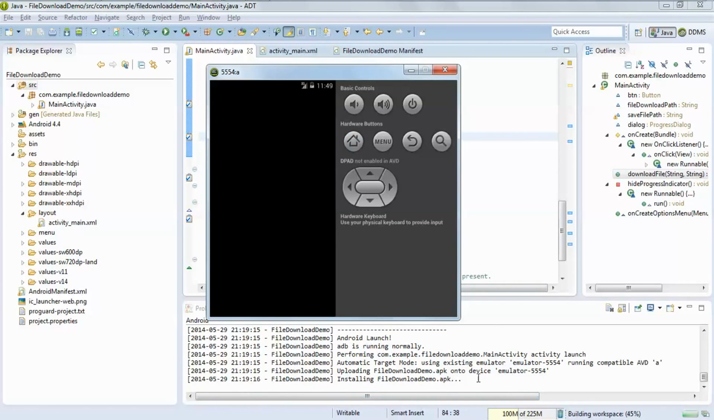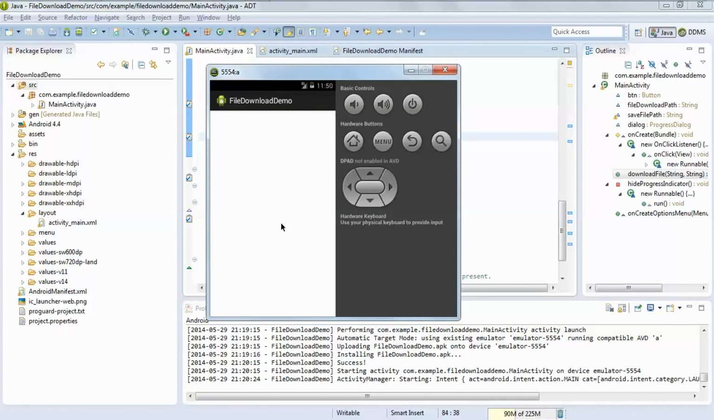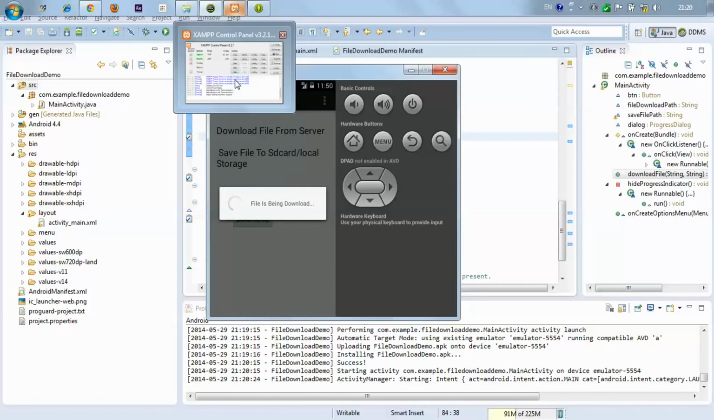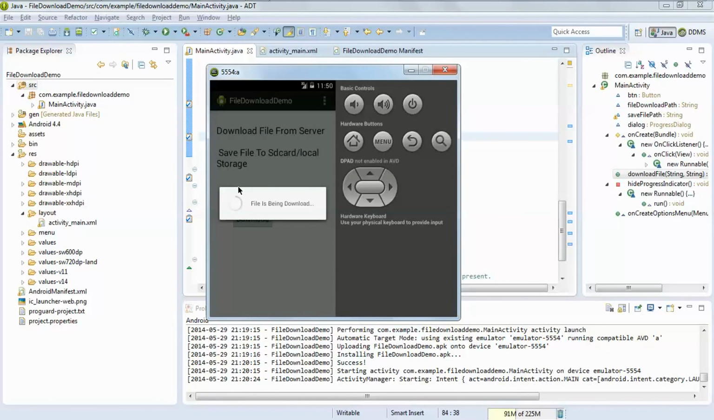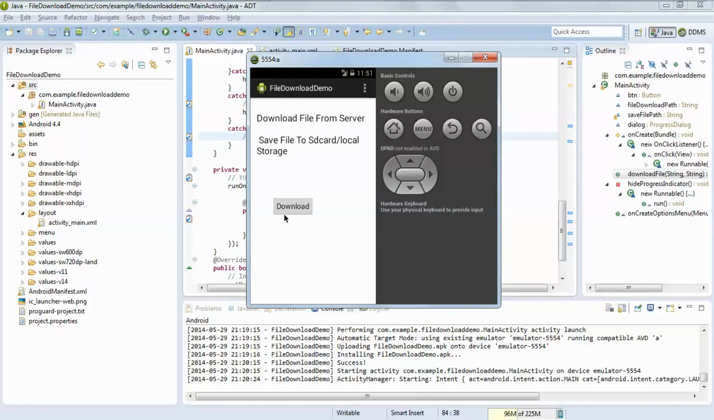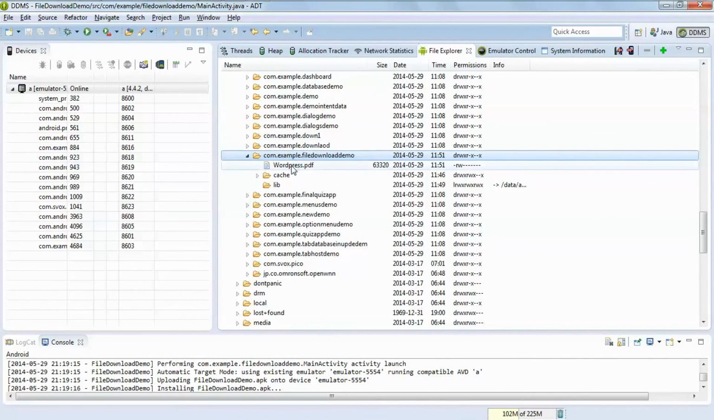It is again taking time to install. It shows the building workspace 45%. This way we're starting a file. It shows you the download. File is being downloaded, when your Xamp server is running. File is being downloaded. It will take us some time because of my low RAM. So just go to your DDMS. See WordPress.pdf. It is downloaded.